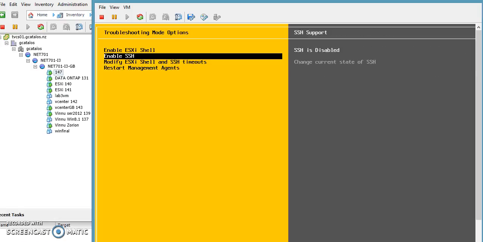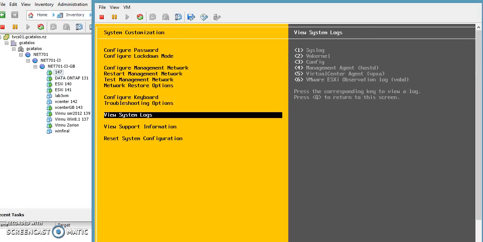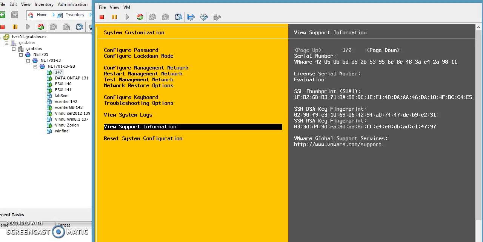Just press escape. And for system logs, if you want to see any system logs, press 1 to see the system log, VM kernel log, and configuration. 4 is for the management agent, 5 for the virtual center agent. Like this, you can see all the system logs.